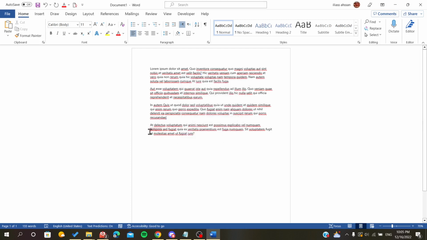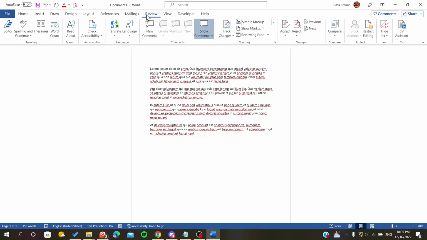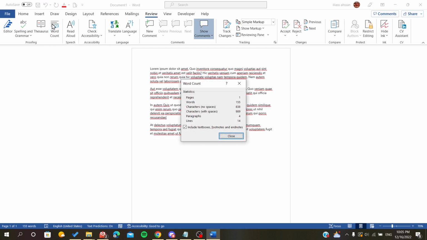and lines. The second method is to go here in the ribbon tab and click on Review. Here you will find many sections. We want the Proofing section, and here you will click on the word count icon. After clicking on it, it will pop up the word count statistics as previously. Of course, it is the same statistics. You can find the pages and words and everything concerning your text counting.